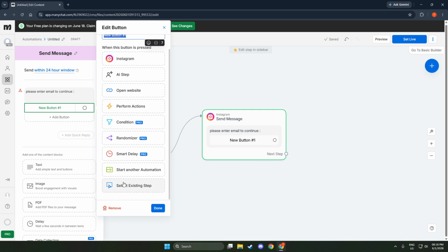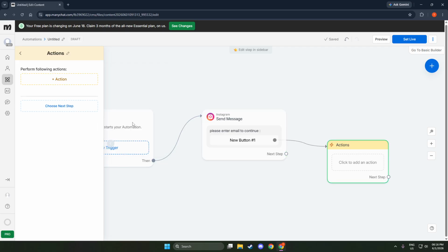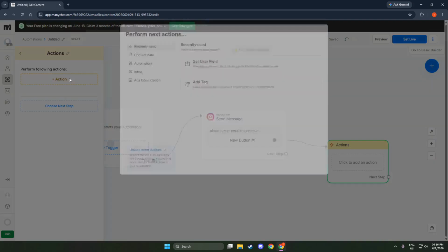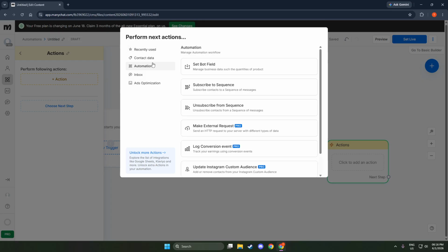Next, attach user input to that message. Click the plus icon again and choose Action. Depending on your version, you'll see User Input, Collect Data, or Data Collection Block. They all serve the same purpose. They tell the bot to wait for a response and check that it looks right.